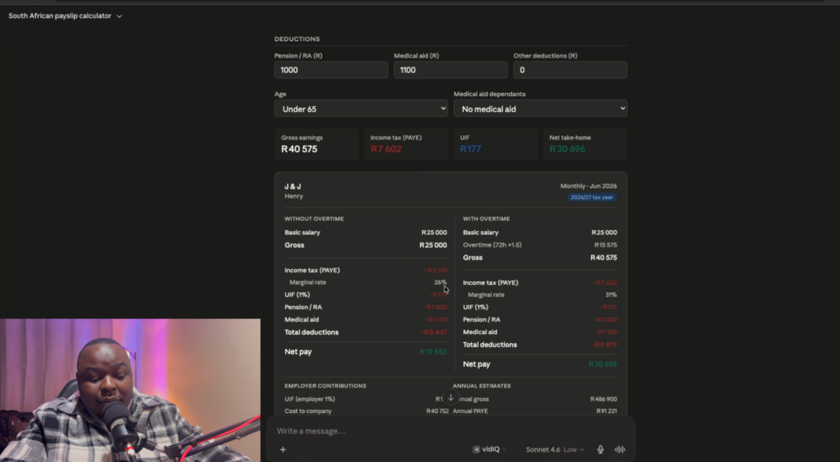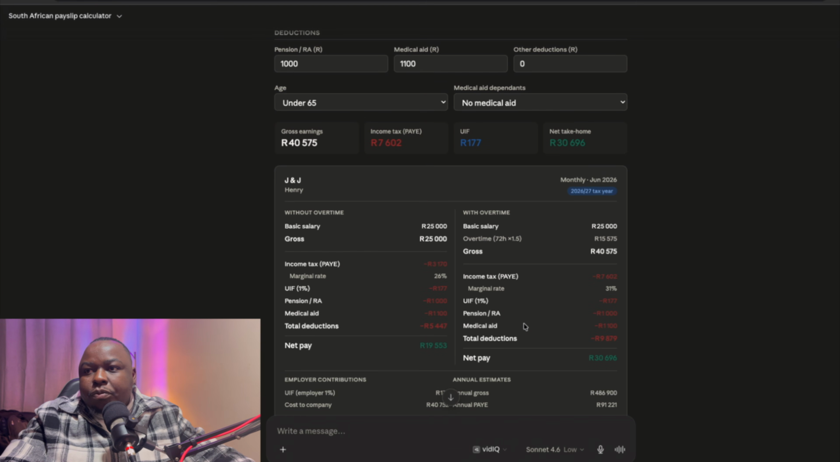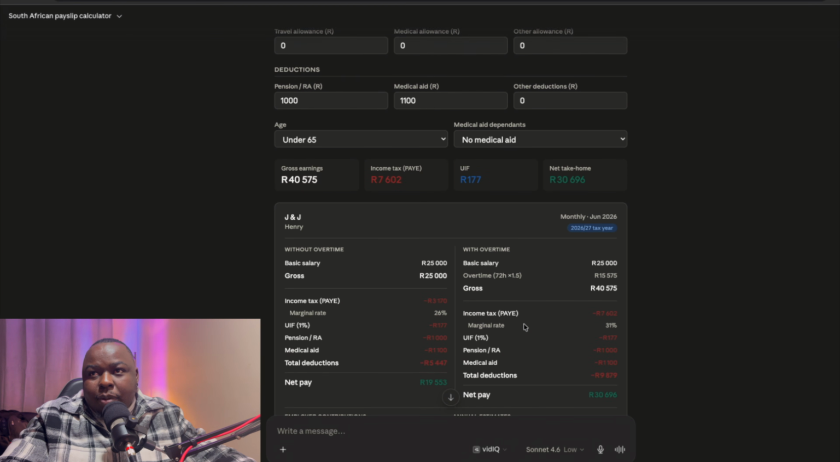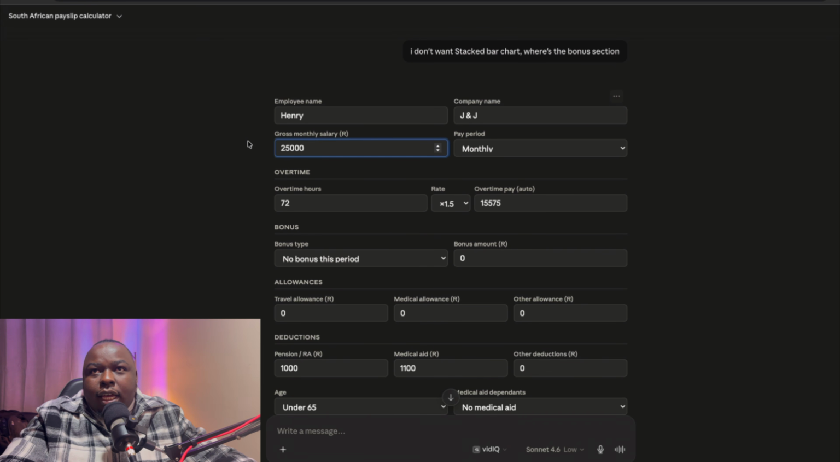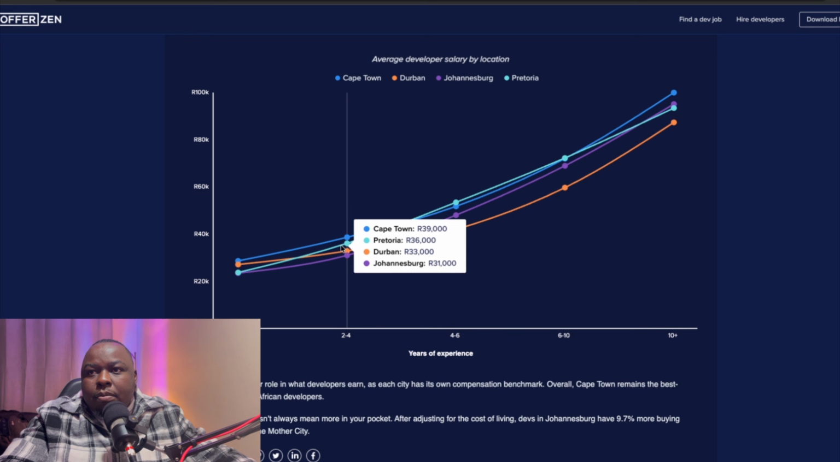So it's good to know your tax bracket limit, so that when you claim hours, you try by all means to claim under it so that your PAYE can be less. I don't know about other countries, but this is in terms of SA. So now let's say we go to maybe medium.